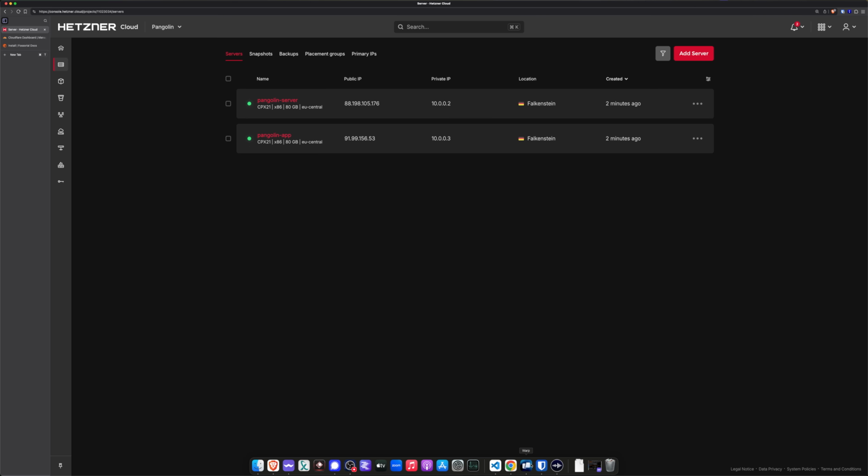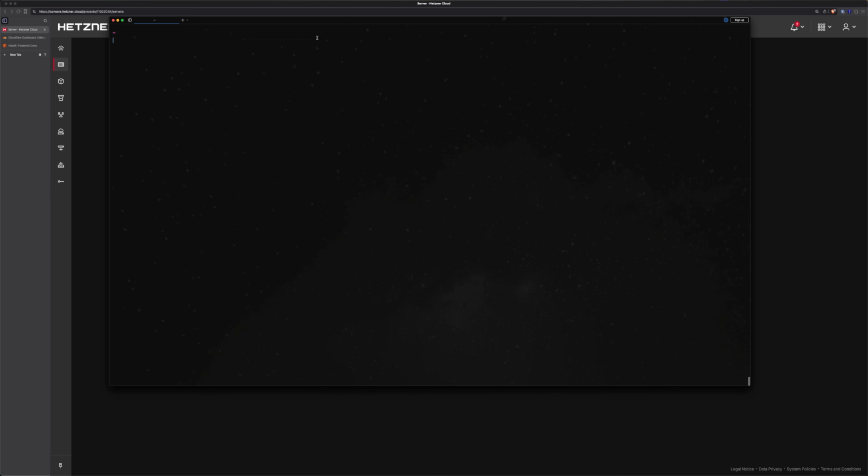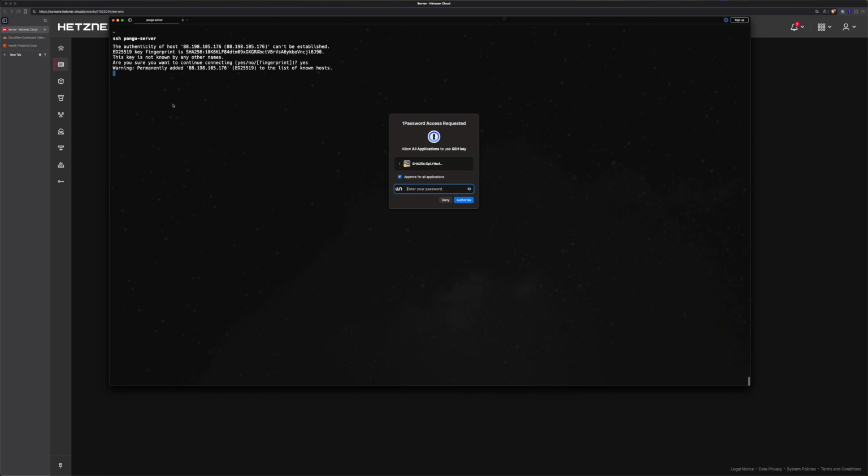So let's SSH into our server. I'm using the Warp client on my Mac Studio. You can use any other terminal or Termius. The choice is completely yours. So let's just SSH first into the Pangolin server. You want to accept the fingerprint. If you have your SSH config behind 1Password or Bitwarden, make sure to add your password.